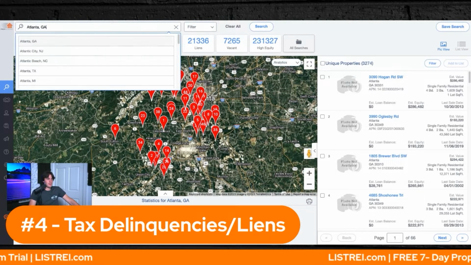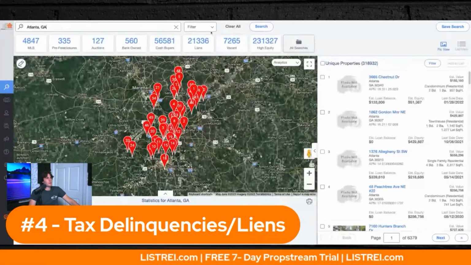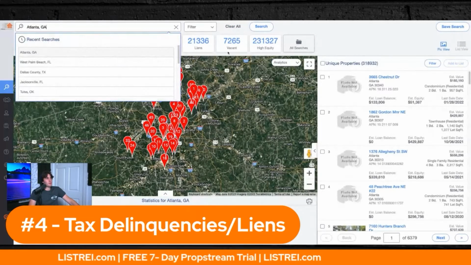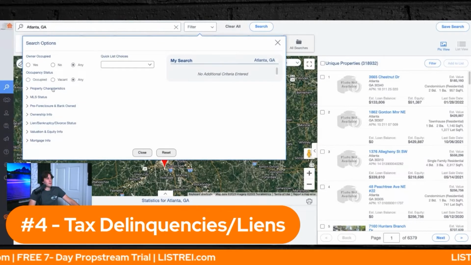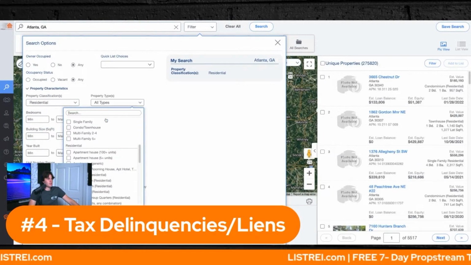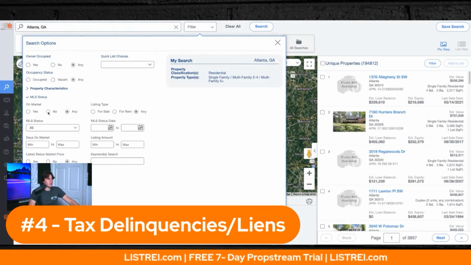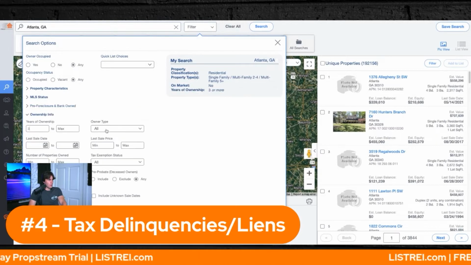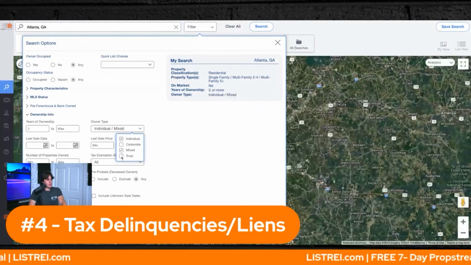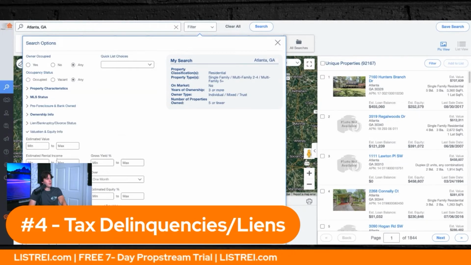So that's delinquencies. Now, if I want to do tax liens, let's say we want to do Atlanta. How do I do the liens? All I'm going to do here is go to filter. We want to keep the same filters we have, so let's go back and do it really quick. Residential, single family. We'll add multifamilies on there too. MLS, no MLS. I want to make sure I don't skip anything. 3 years ownership, individual, mixed, trust, 5 max. All right, and then valuation.